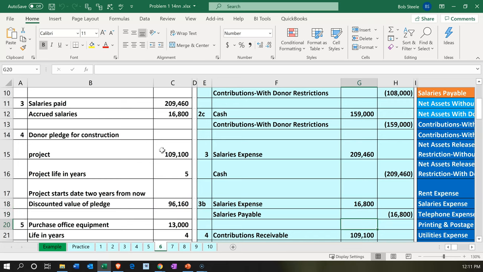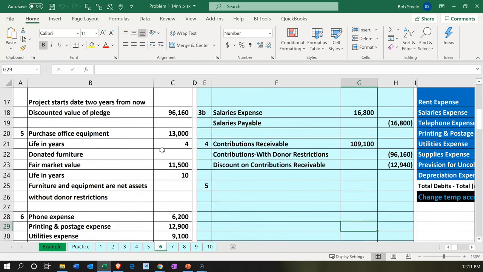Therefore, how are we going to do that? Let's take a look at our transaction down here. We want to increase the receivable by the full 109,100 because we want to be collecting from these people. We want to collect the full amount. But we're only going to put an increase to the revenue with restrictions, because the donor put a restriction that it can't be used other than for the construction project. So we're going to put it on the books at the 96,160, which is the value of the donation because it's discounted. That's the only value that we're going to get.